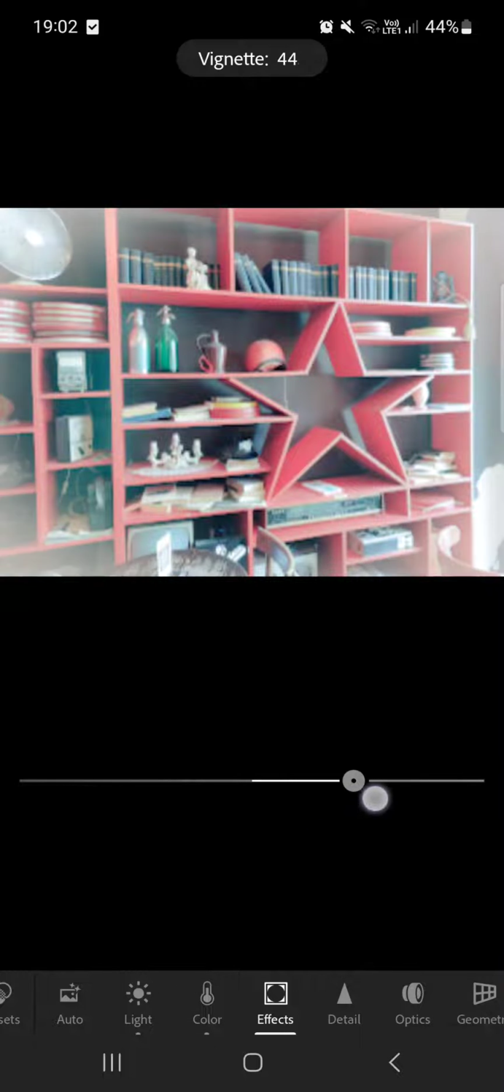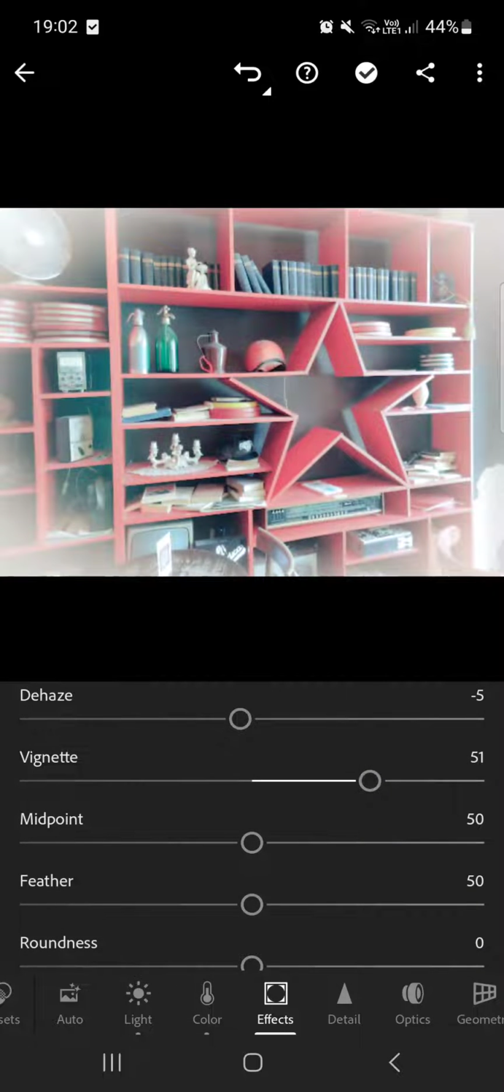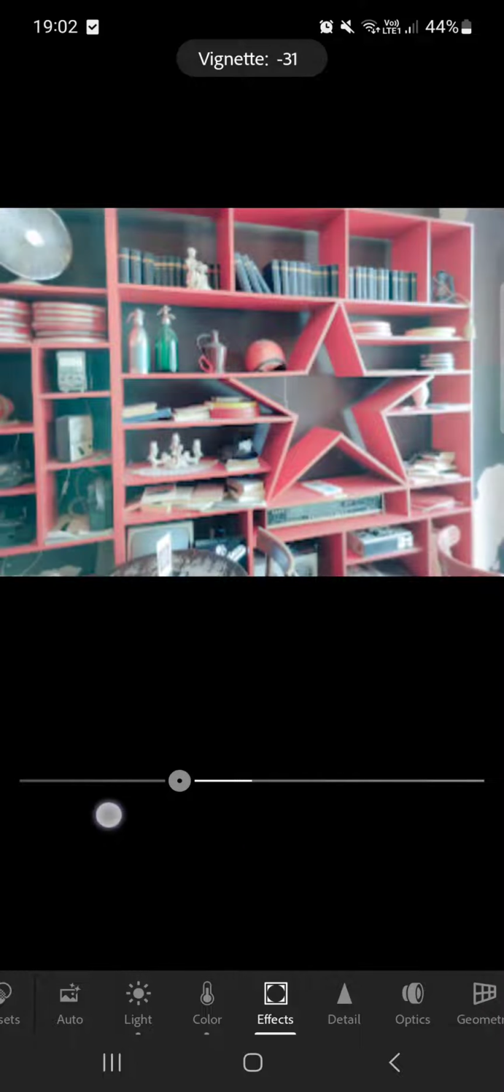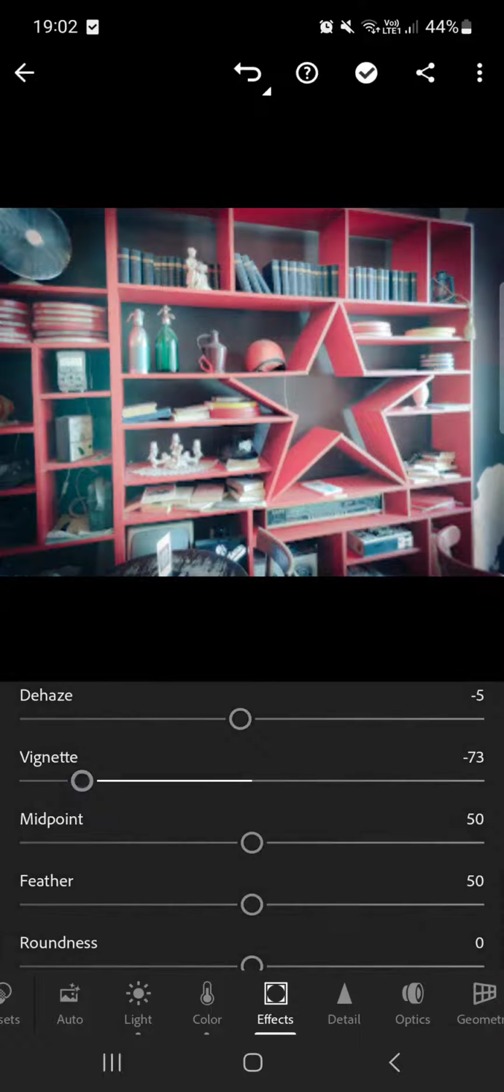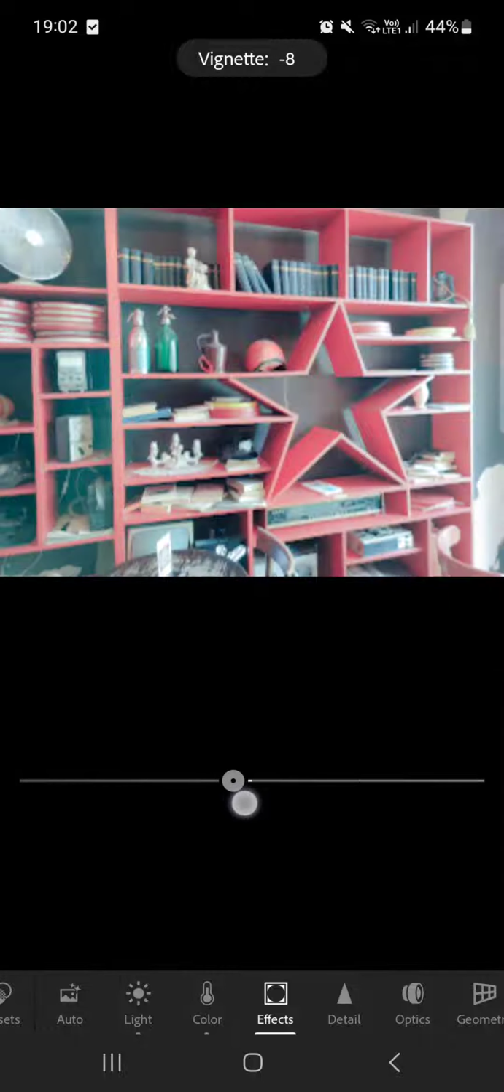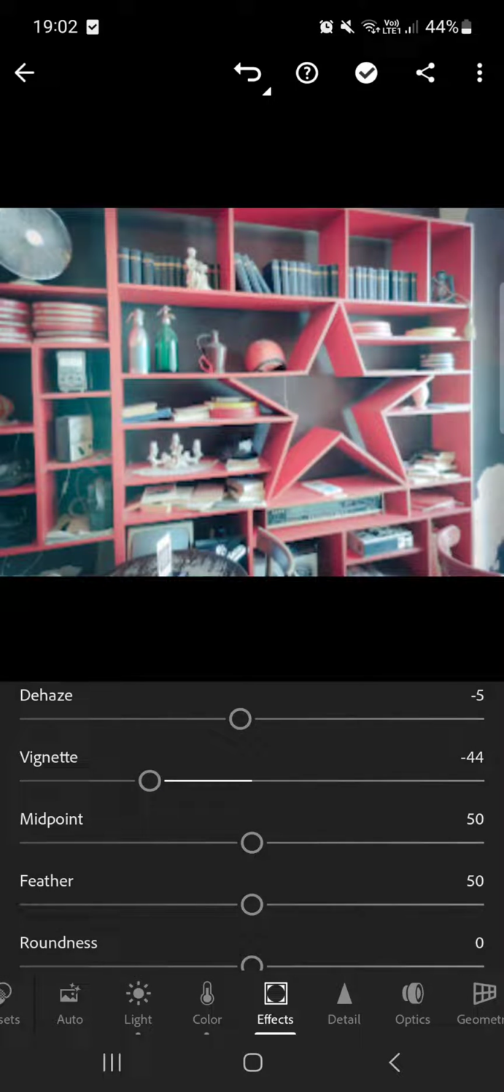If we slide it to the right, then the Vignette effect is going to be lighter. And if we slide it to the left, then the Vignette effect is going to become darker. It's basically a shadow from the edge of the image.